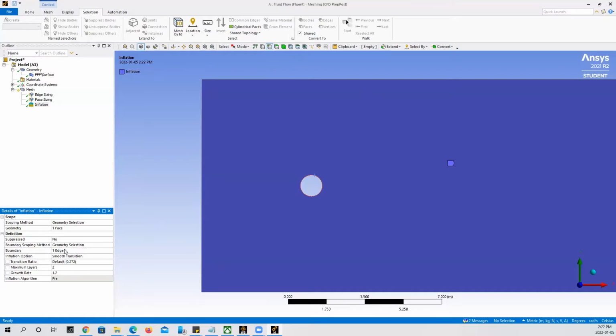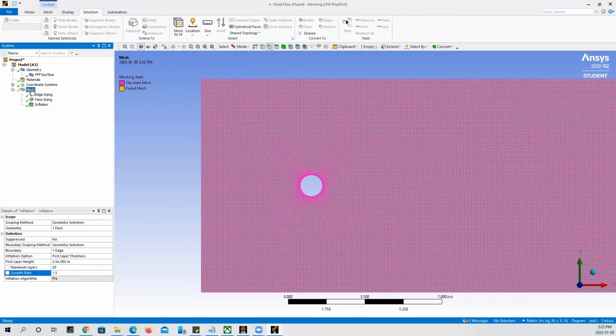So now we have our inflation applied to the face of the fluid domain with the boundary of the cylinder here. And we're going to change the inflation option to first layer thickness. So we're going to want to define what the thickness of the first layer is, and we are going to put the same thickness that we specified the edge sizing to be, in order to make it orthogonal. So we're going to specify that to be 0.025, and we're going to put 20 layers of inflation at an inflation rate of 1.5. So now our inflation is applied, all the variables are put into place, so we can go ahead and update our mesh.